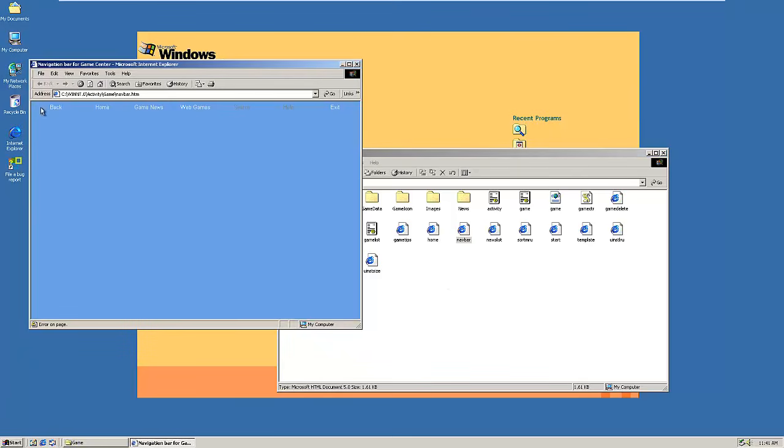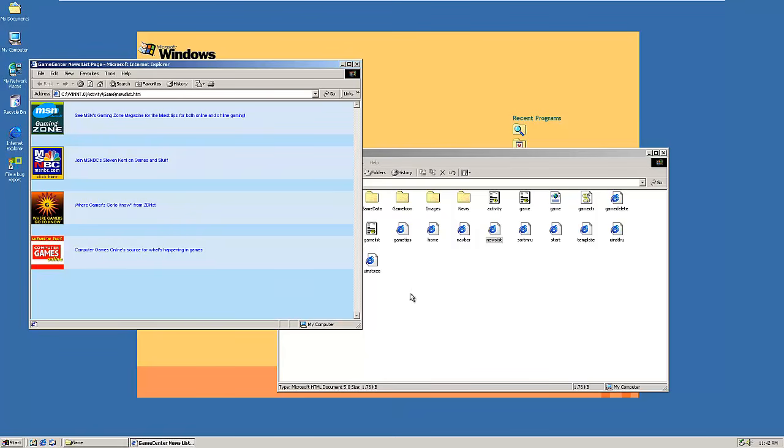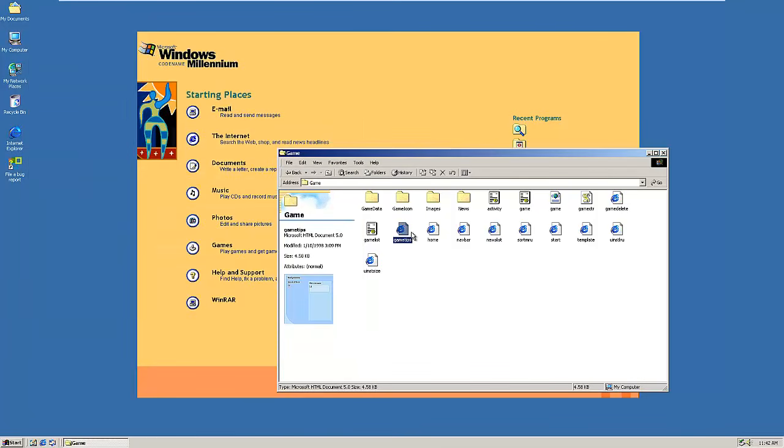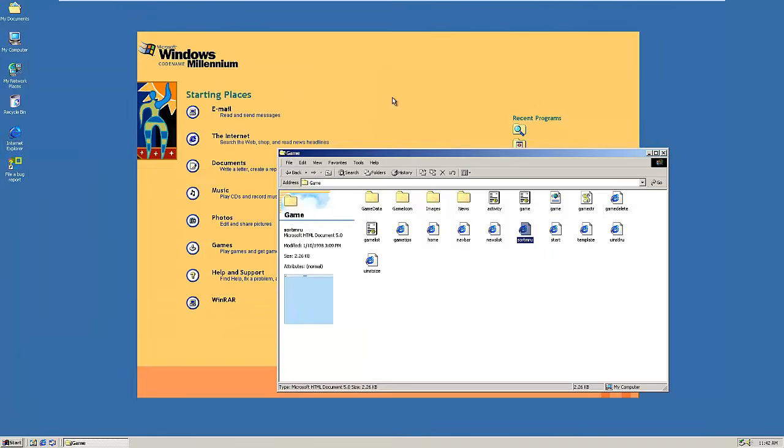Nav bar, same thing as we've seen before. Back, home, game news, web games, search, help, and exit. News list. It's the same thing we saw before in one of these other files. I think it was game tips, or was it? I don't know what it was. It was something. We have sort MRU. Yeah, sort MRU. It's nothing, and more info brings you here.